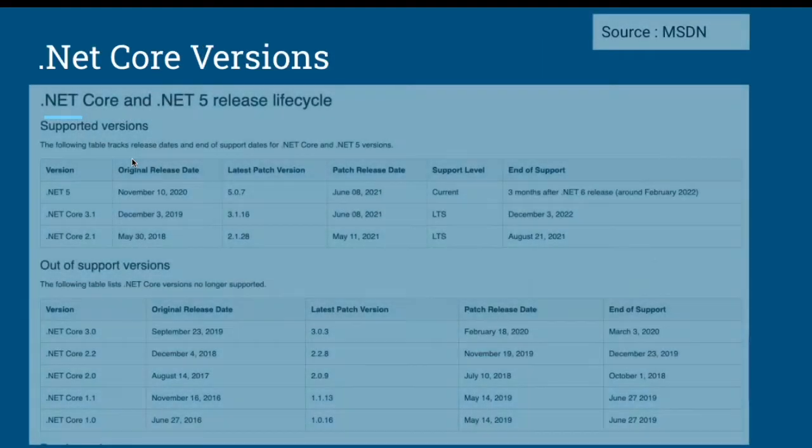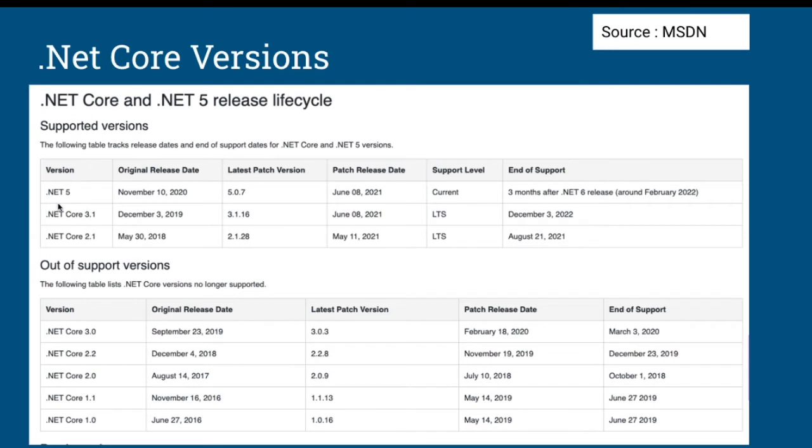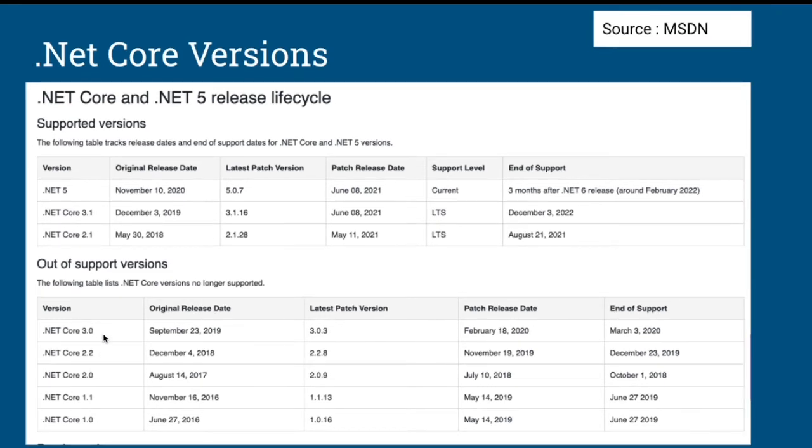Now if you look at the .NET Core versions, there are two main categories: the supported versions and the out-of-support versions. .NET 5, .NET Core 3.1 and .NET Core 2.1 are supported versions, so Microsoft is providing LTS support and current release support. In the out-of-support versions, we have .NET Core 1.0, 1.1, 2.0, 2.2 and 3.0. For these versions, Microsoft is not providing any support.